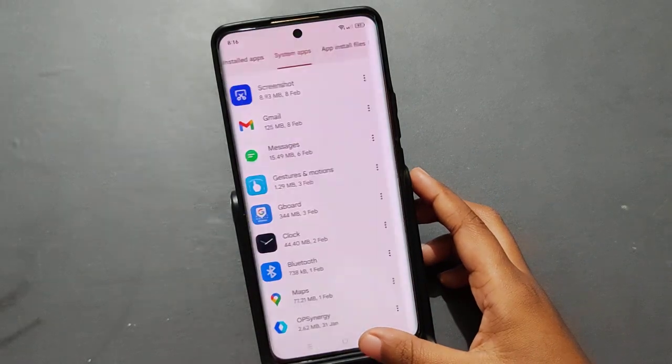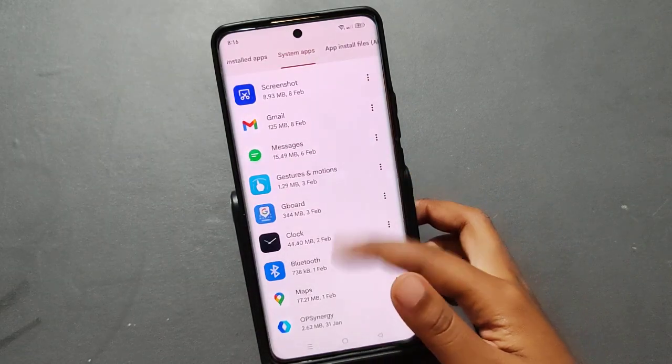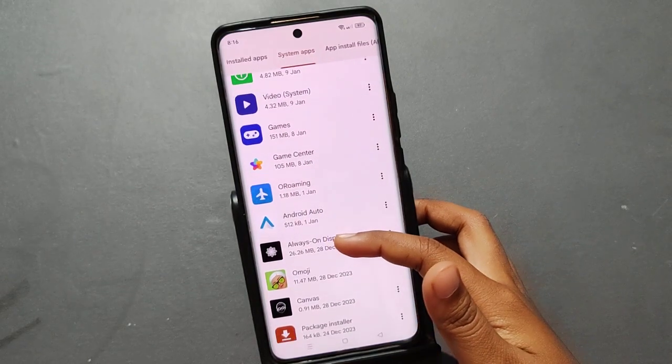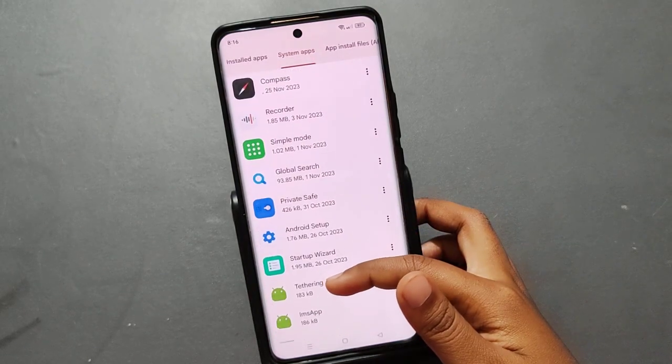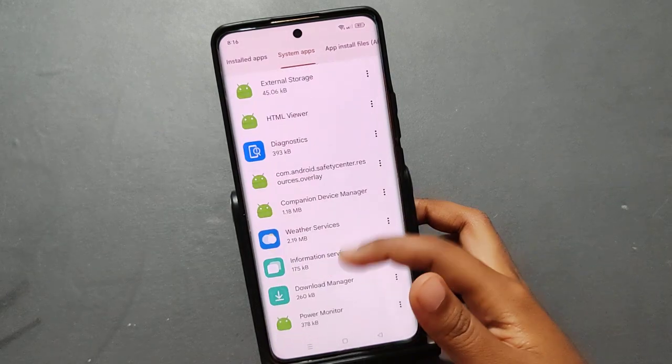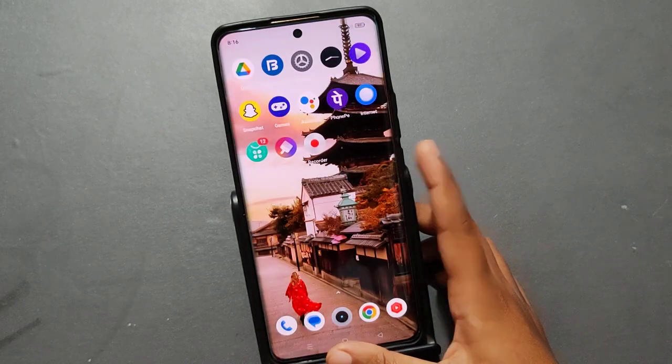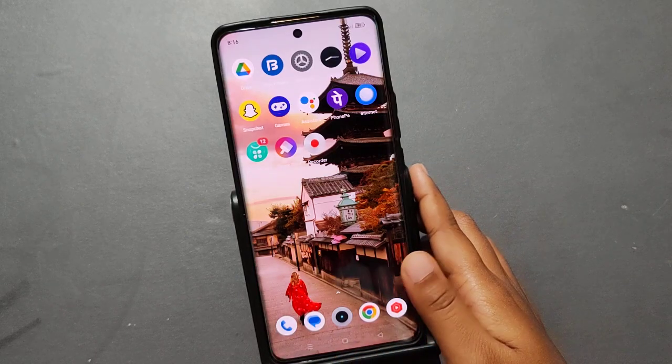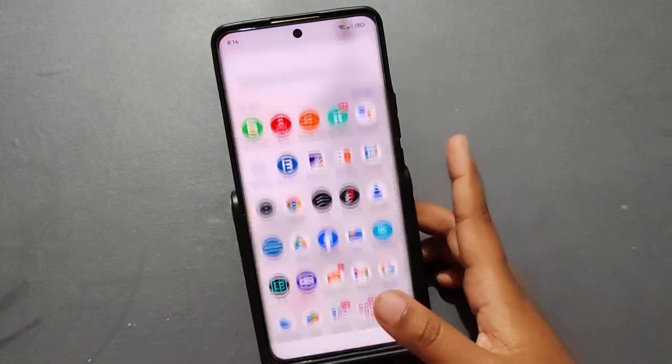So friends, if you don't find this Gboard, I'm using Gboard, that's why it shows Gboard. But if you are not using Gboard and you are using another keyboard, then you can search for other keyboards from here also. After that you can just reset it or clear this storage.